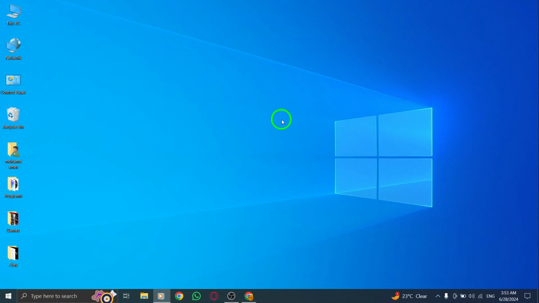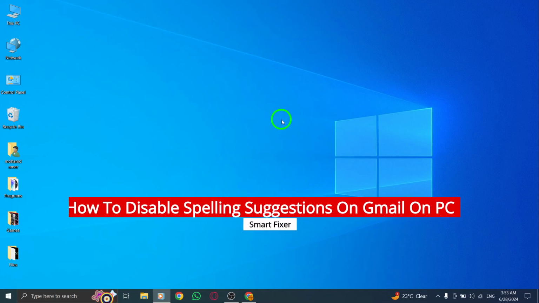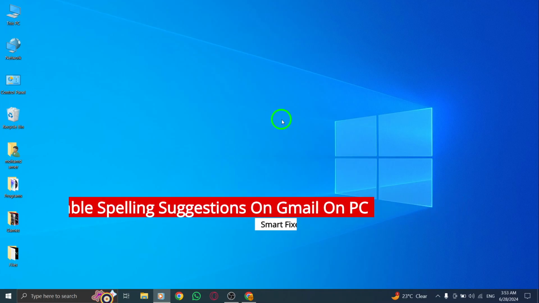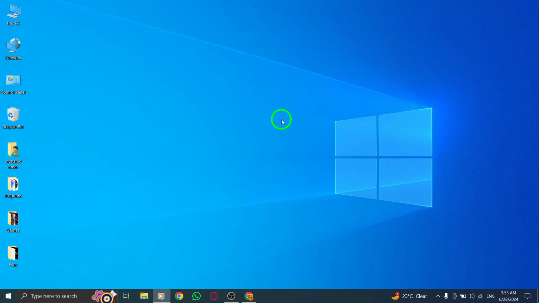Are you tired of Gmail constantly correcting your spelling mistakes before you even finish typing? Well, you're in luck, because today I'm going to show you how to disable spelling suggestions on Gmail on your PC with the new update.